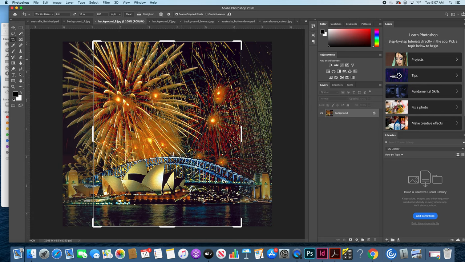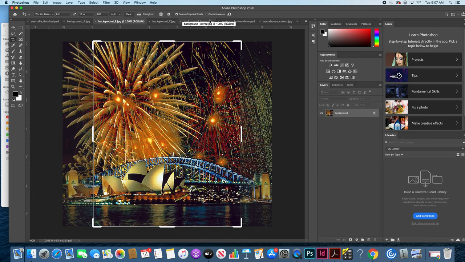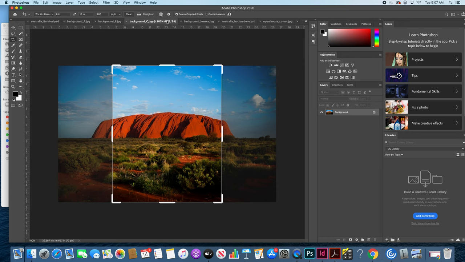It's too complicated. We need empty space and dead space because what we're going to do in this design is put a lot of other things on top of the background picture. And with this picture right here, there's just too many other things going on to make it a good background image.